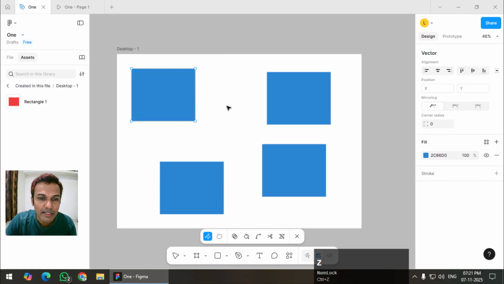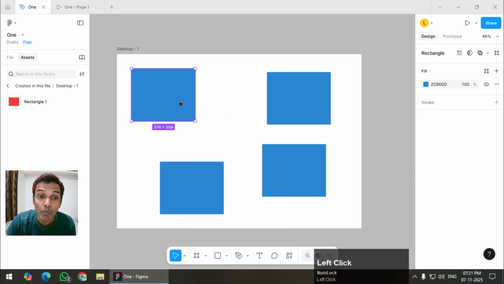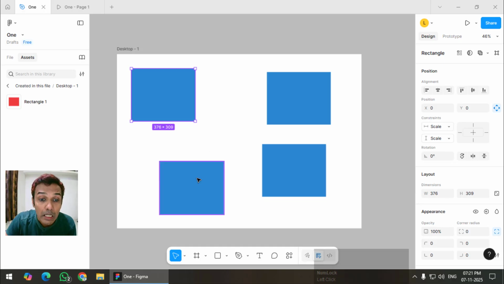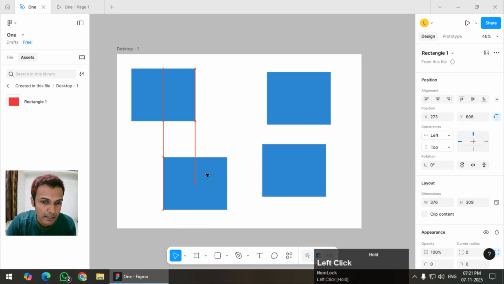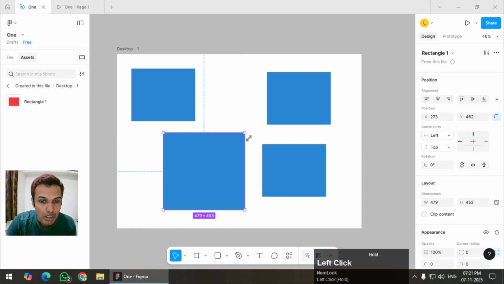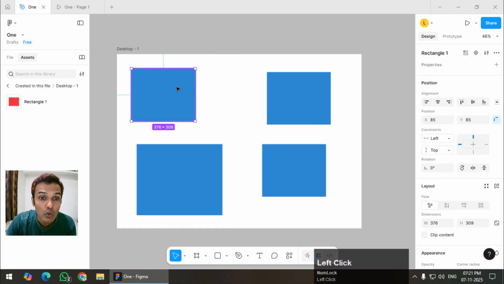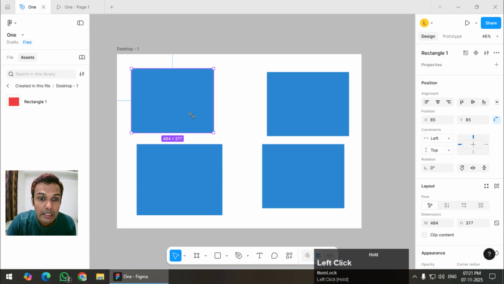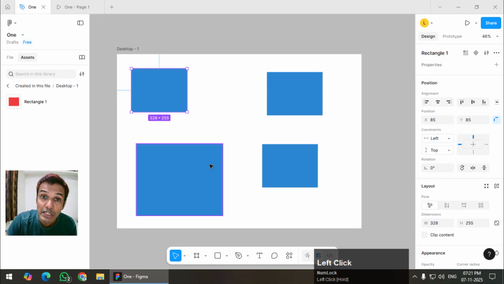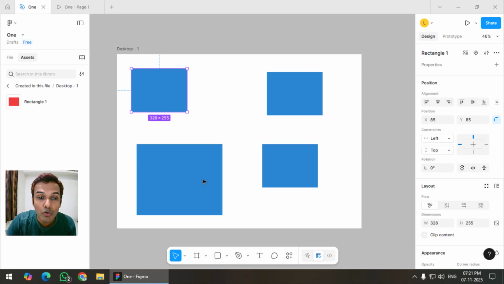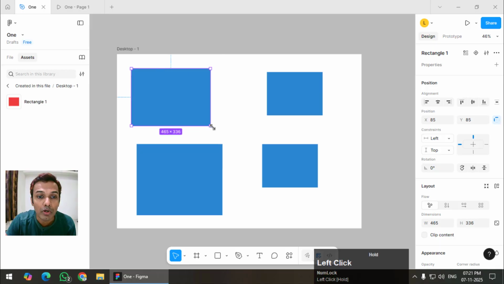Now there is a difference. Instead of changing the size or the properties of the main component, let's say I change the property of this instance like so, then it will lose its connection from the main component. If I change the size, this won't change along with the others, because I changed the size of this one, so it will lose the link to the main component.